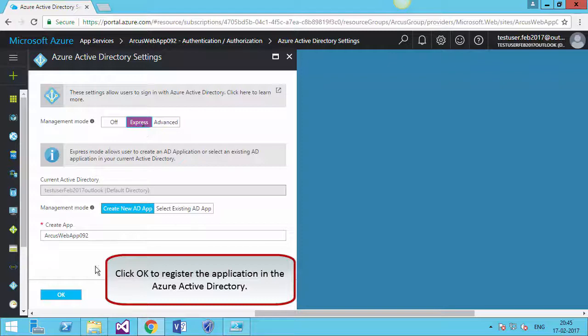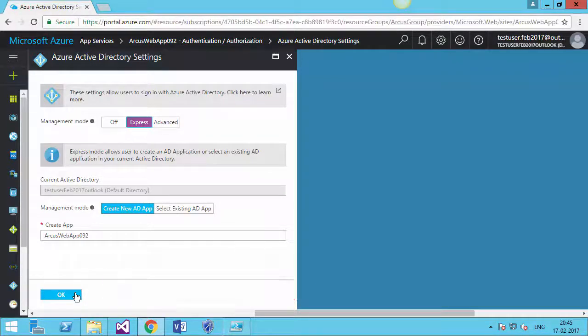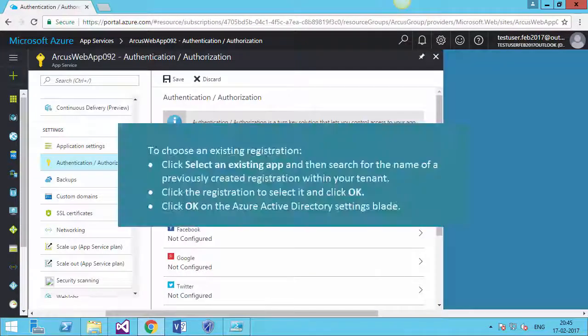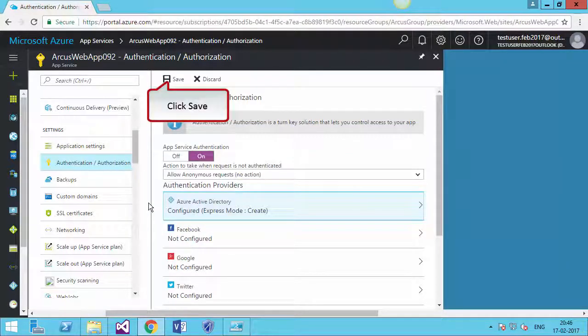Click OK to register the application in Azure Active Directory. This will create a new registration. If you want to choose an existing registration instead, click Select an existing app and then search for the name of a previously created registration within your tenant. Click the registration to select it and click OK. Then click OK on the Azure Active Directory settings blade. Click Save to save the settings.